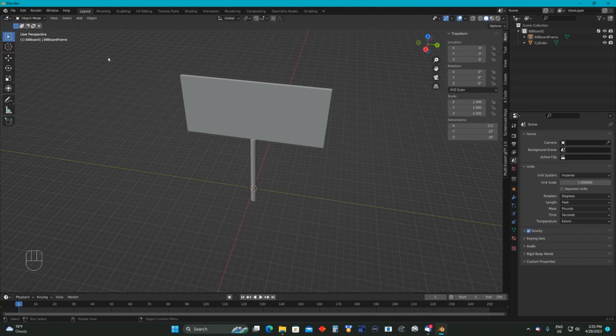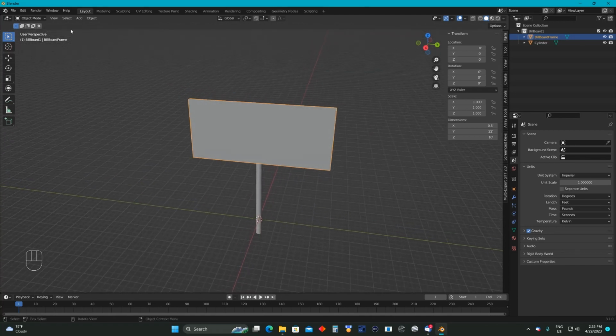So how you do that is you first you're going to select the billboard frame, and you can either click on it like that, or you can come over to the right up here and you could click on it that way also. But you don't want the pole selected, only this billboard section. Okay, now we're going to go from object mode to edit mode, and we can either use the menu up here and do that, or we can use the shortcut Tab.